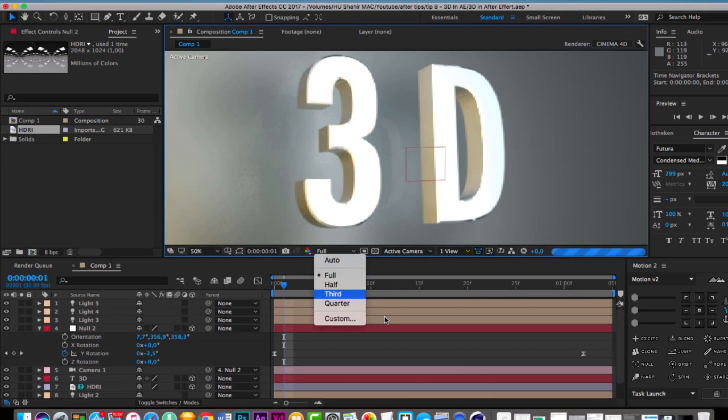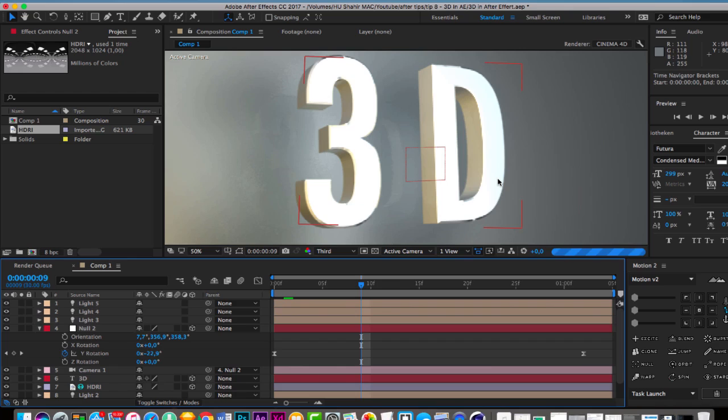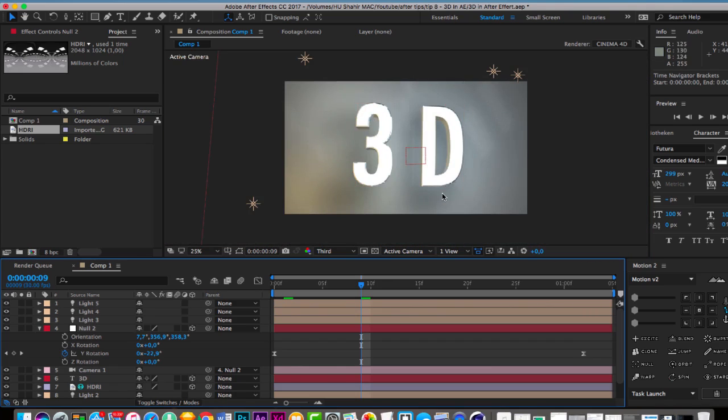And let me just put this into tertiary because my system is not working so well. It's very low performance. You see some reflections in these bevel edges, and also some light interaction, and it works fine and it is great. And you see in here our renderer is Cinema 4D and it's good.